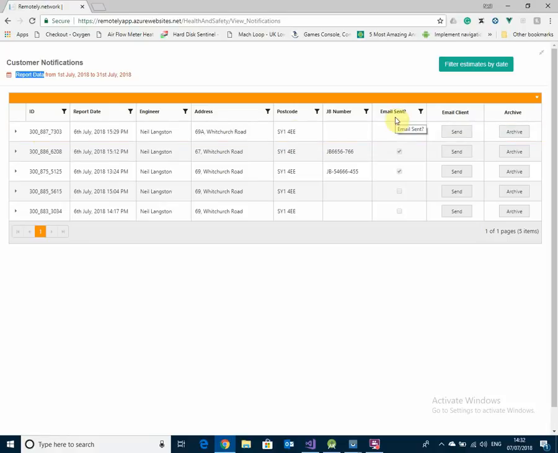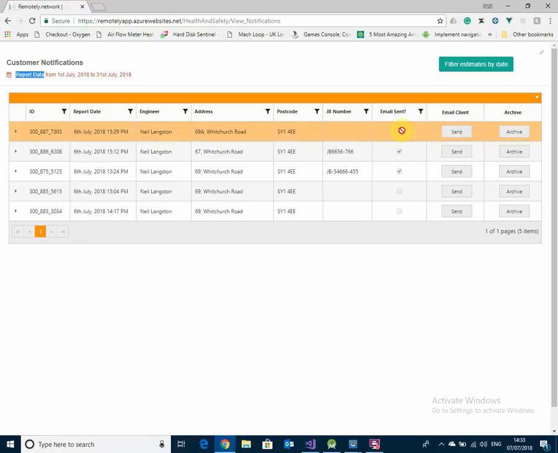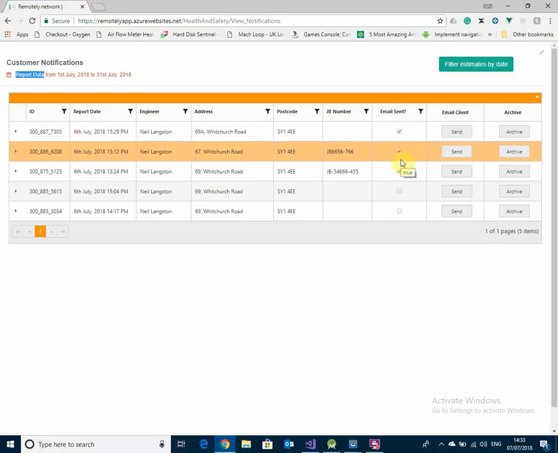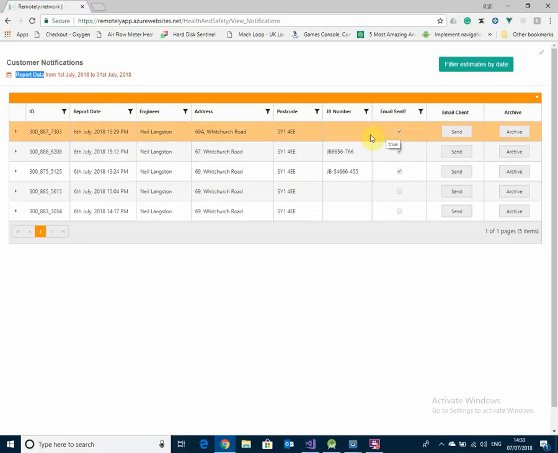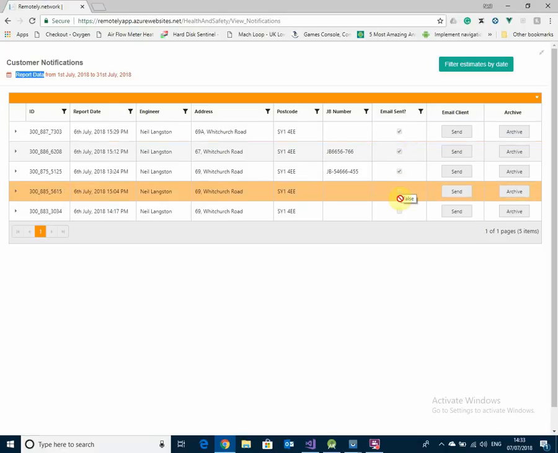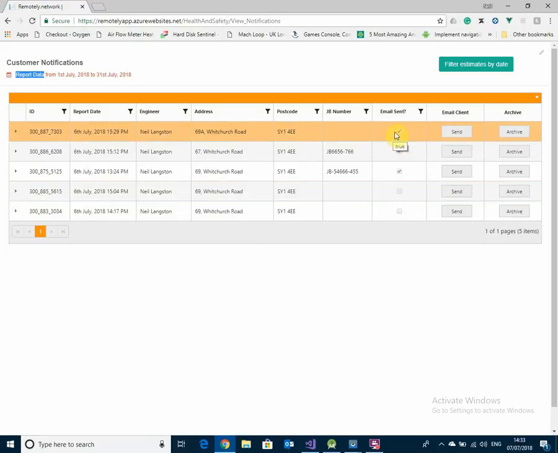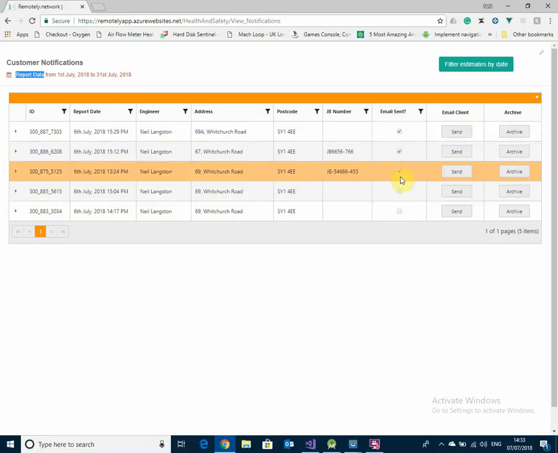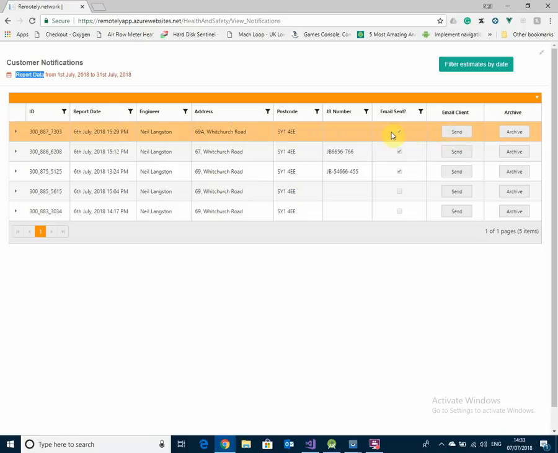We also have some more tabs. The email sent, self-explanatory. This is either set to true or false. If an email has been sent from the engineer on the app or from within the screens that you see here, obviously that will be set to true, otherwise false. So we've got an easy way of just identifying who has been emailed, who hasn't been emailed. We're able to resend emails even if they have been sent before, as I'll show you now, but again, it gives you a quick view over that.